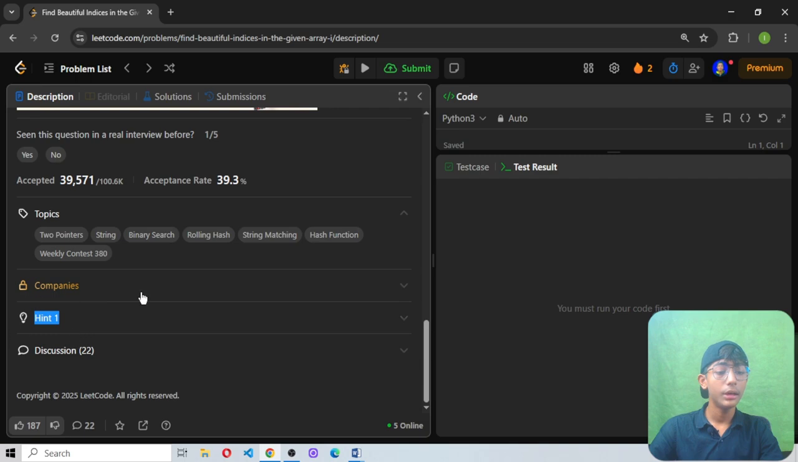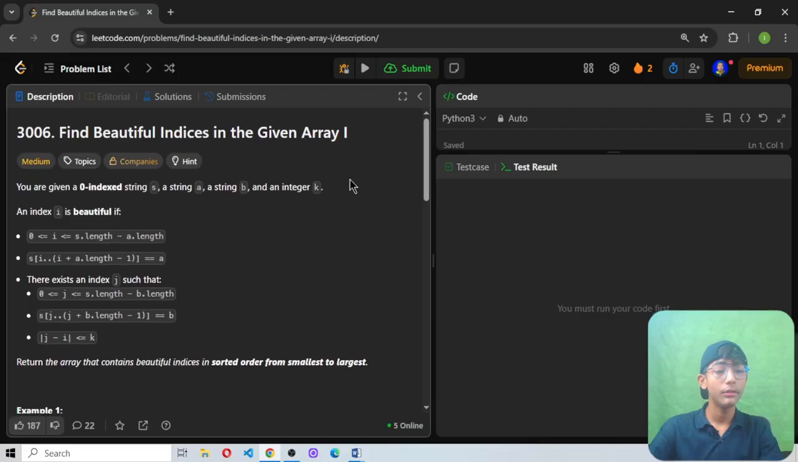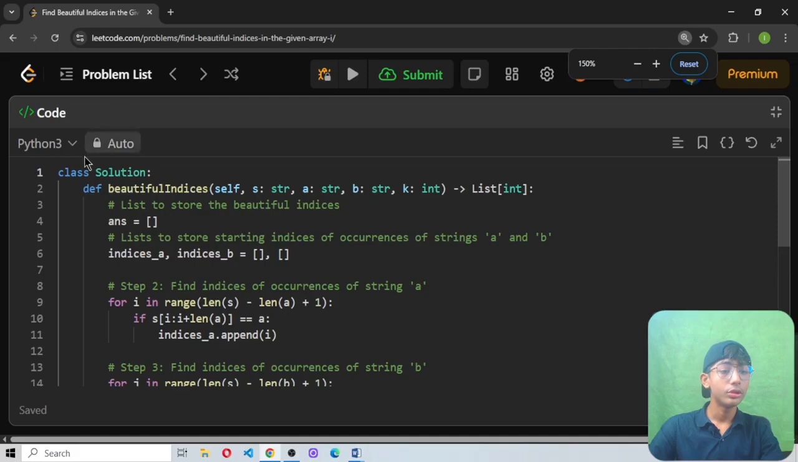And there is one hint also included. So in today's question, if you want to view the hints, you can view them. I do not want to view it. Okay, so let's start to solve it.